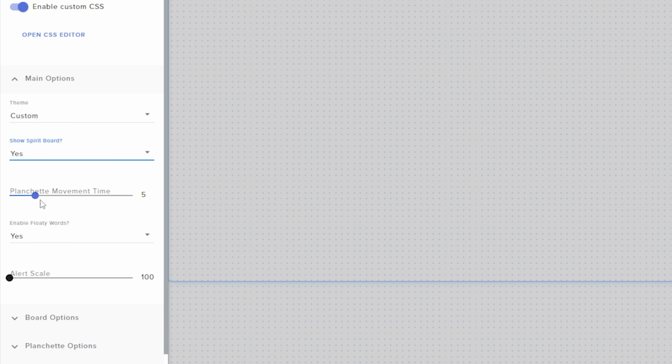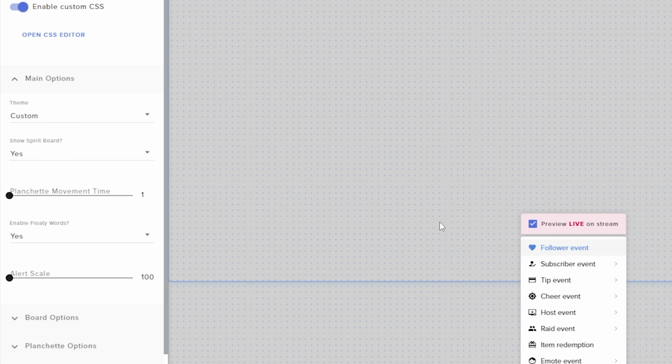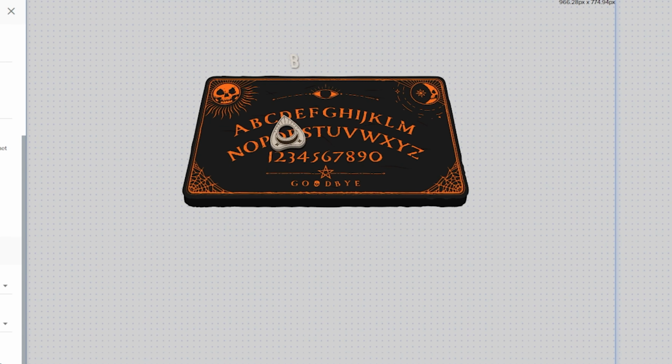Now, what I'm going to do is actually set this back to yes, because with the board shown, then we have this planchette move time. And basically what this means is it's going to take 5 seconds for the total movement of the planchette. So if I set this down to like a 1, for example, and send through an event, you're going to see that it's going to move very quickly.